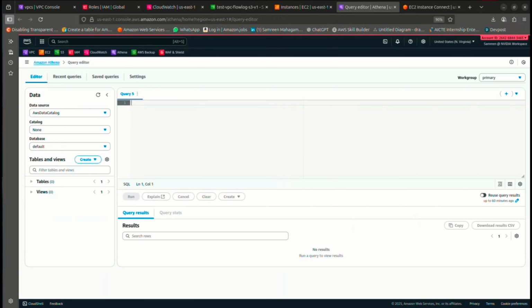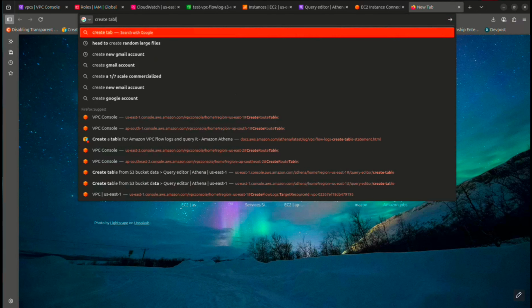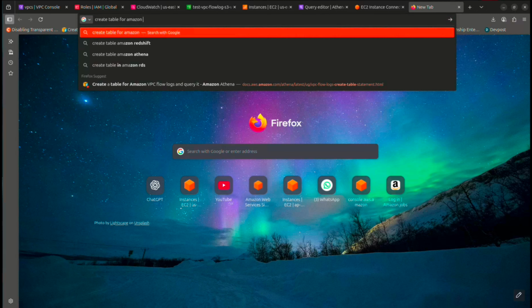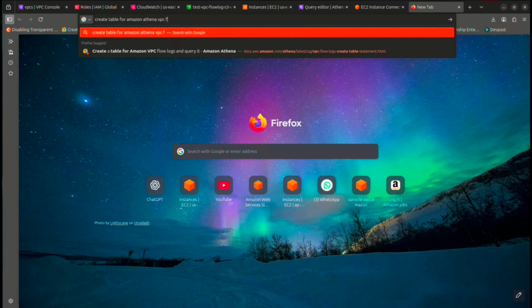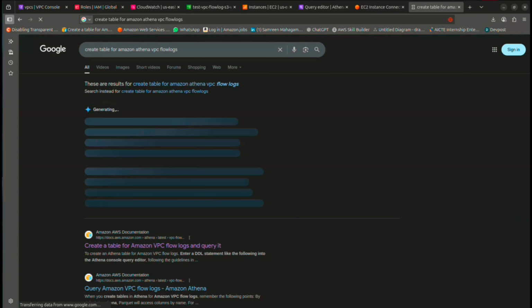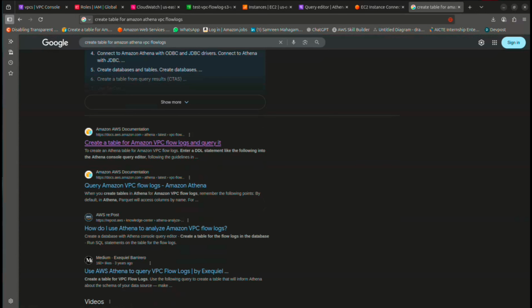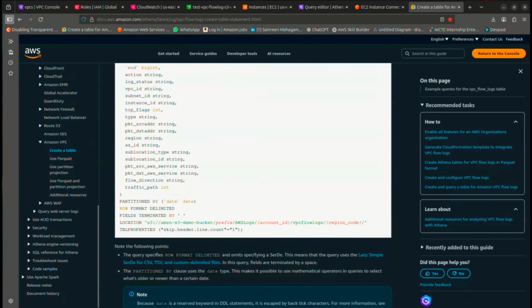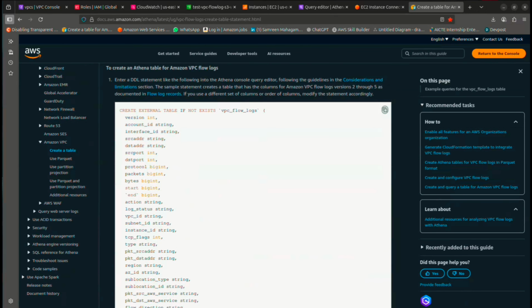So this is the query editor where you can run the queries. Meanwhile, open a new tab in your browser and search for create table for Amazon Athena VPC flow logs. Always follow the official AWS documentation. It is the most reliable source. Then copy the first query from the documentation, which is create external table if not exists VPC flow logs query.